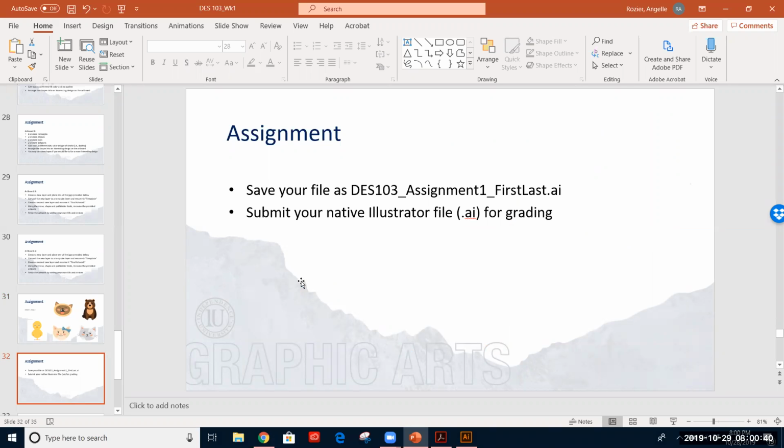When you are done, you're going to save your file as DES103_assignment1 and your first and last name, and it's going to be an AI file. You're going to submit that to me for grading. And what I will do when I go through the walkthrough of how to do this, I'm going to show you exactly what I do to grade your assignment, so you can double check yourself to make sure everything's okay before you turn it in as well.